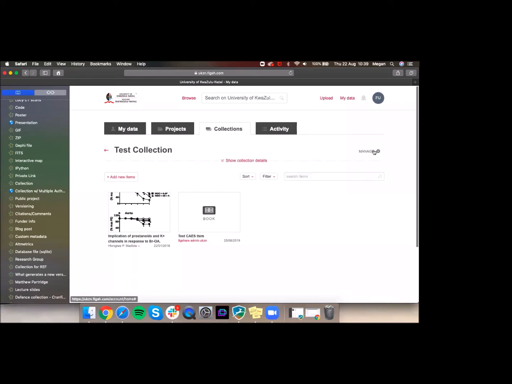So if I need to make any changes to the collection, to the metadata, if I want to publish my collection, there's a cogwheel at the top right here called Manage, and it lets me preview the collection, edit the collection details, edit that metadata. I can generate a private link in the same way I generate a private link for an item. I can remove items, and I can delete the collection.